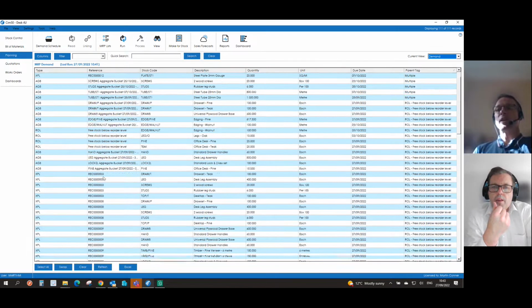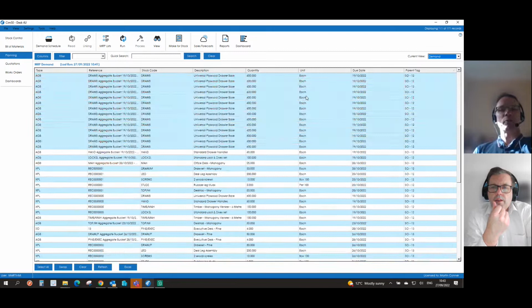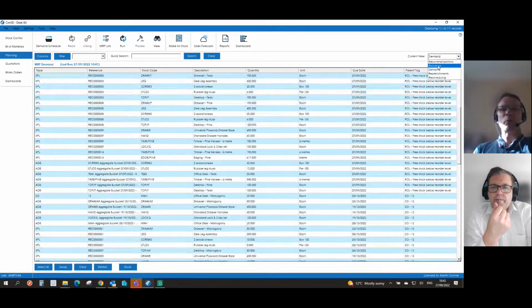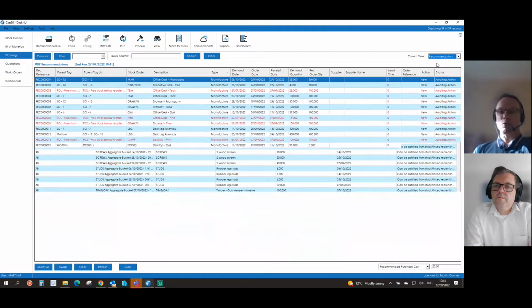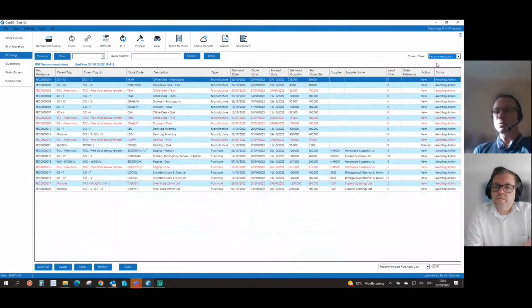We can see what's been excluded, because we might be looking at something and think we need to order some of those, but we can actually see that we've got some of those in stock. And we've also got rescheduling. If you've switched on an item to allow it to be rescheduled, the system will recommend rescheduling, if the demand dates change, that sort of thing.